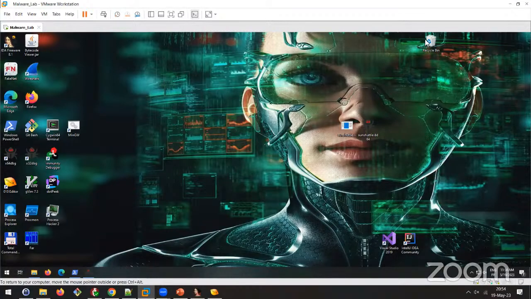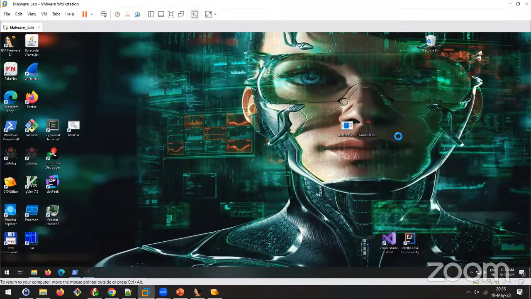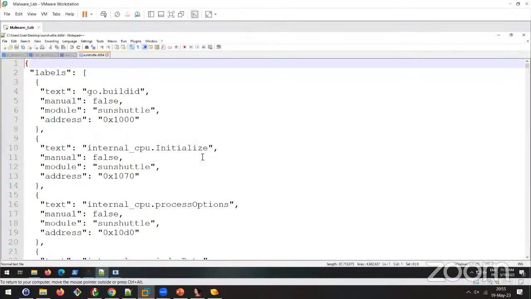So how do you solve this? Well, it's sort of easy. You just open the database there with a notepad. Notepad doesn't really like having those big files here.